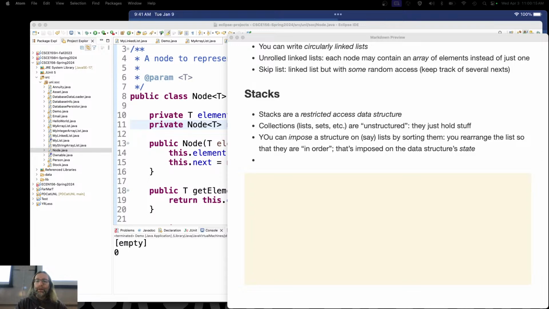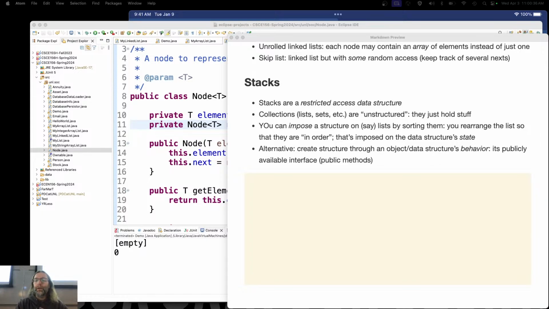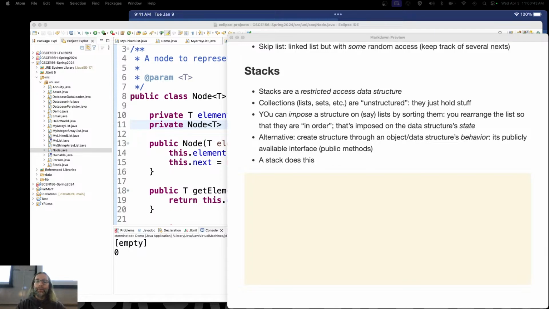The alternative is to create structure through an object or data structure's behavior, its publicly available interface. In other words, its public methods. That's the alternative way, and that's what we're going to do with a stack. A stack does this by restricting how you interface with it.